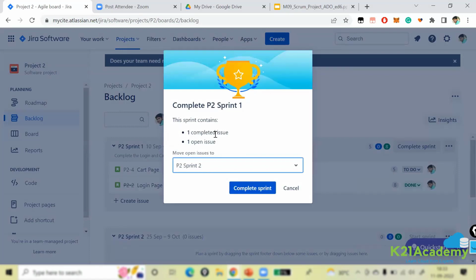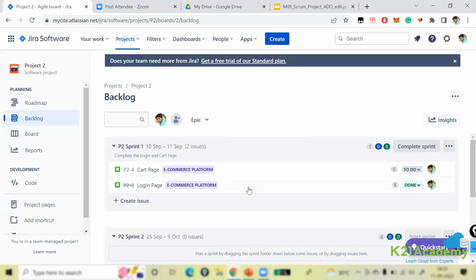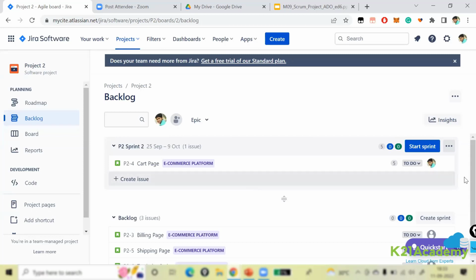Okay, so it says, hey, you completed one issue and there is one open issue. Shall I move that to the next sprint, that is sprint 2? I can say yes, no problem. I completed the sprint now. Now that sprint is gone. Sprint 1 is gone. That means you have completed it. So now you are in sprint 2.